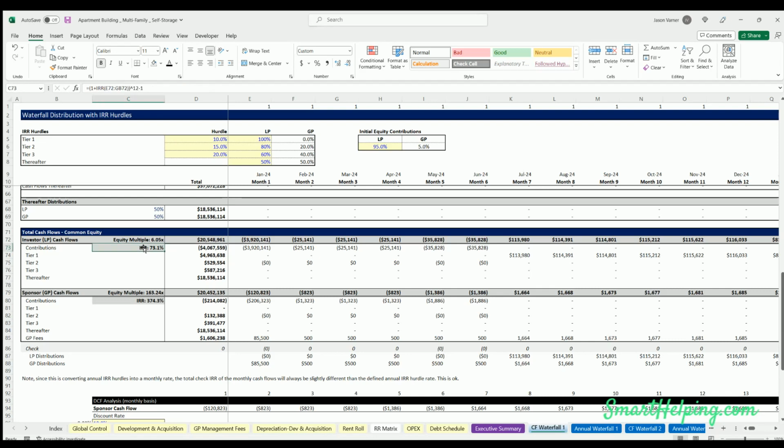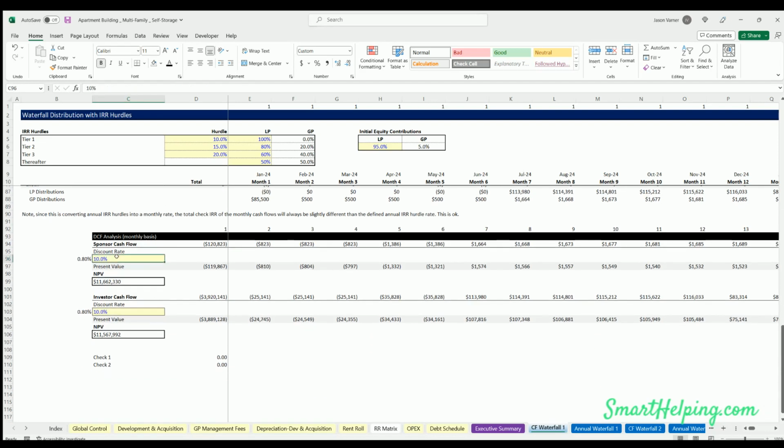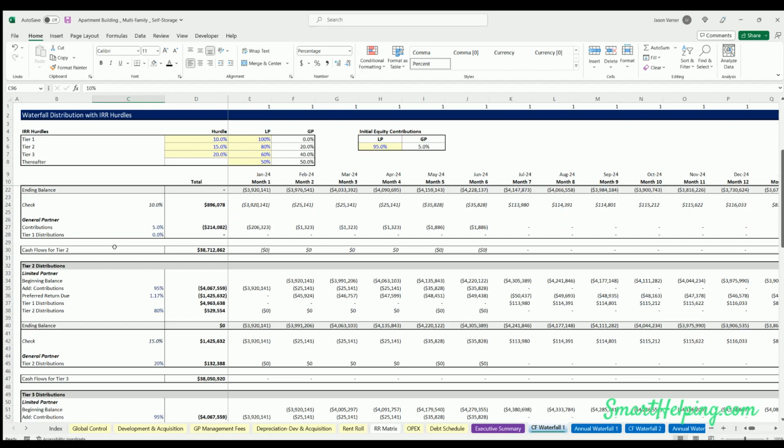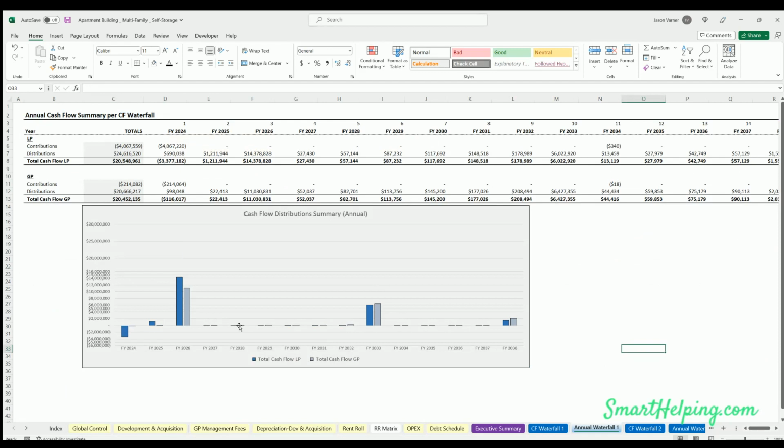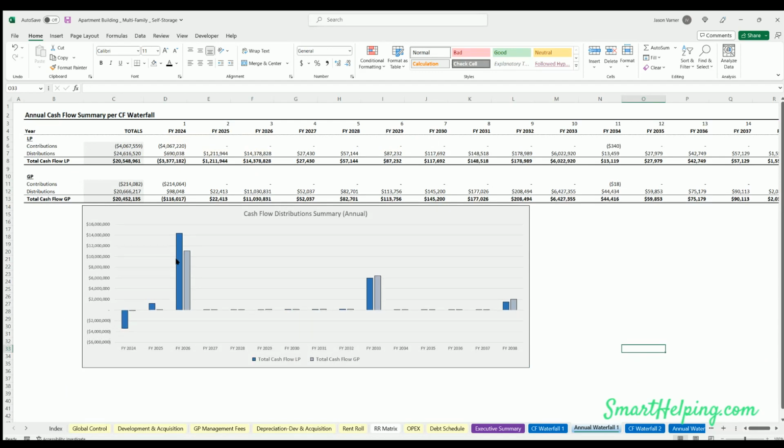So we see the IRR for the LP, the GP, the equity multiple, and you can also do a discounted cash flow analysis for both parties as well. You've got the annual summary. So here's the cash flows for LP and GP on an annual basis.